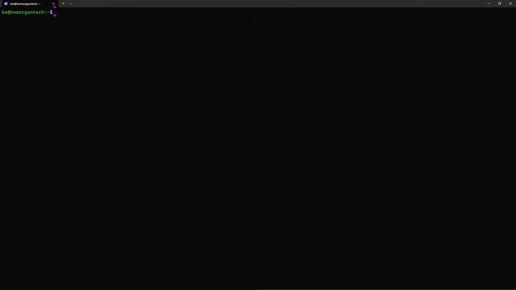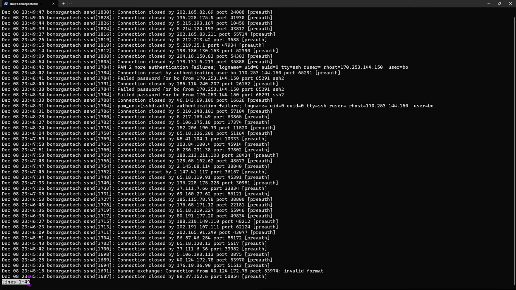If you want to go one step further, you can combine different filters. For example, you can do sudo journalctl -u ssh --since "30 minutes ago" -r. This keeps your log view small, specific, and time bound. It's a clean way to learn how filtering works.